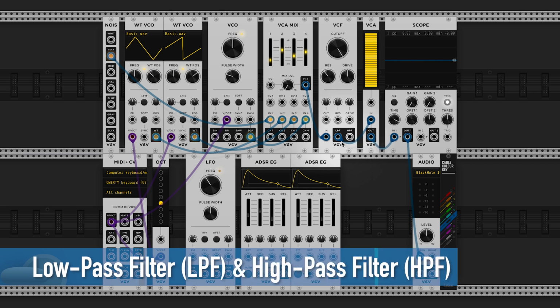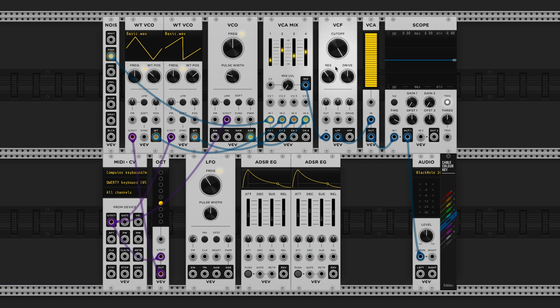We are currently using the low-pass filter mode to remove content above our cutoff frequency. So if we listen back to our waveform and lower the cutoff on this dial, we can hear the waveform change as we remove those extra harmonics.